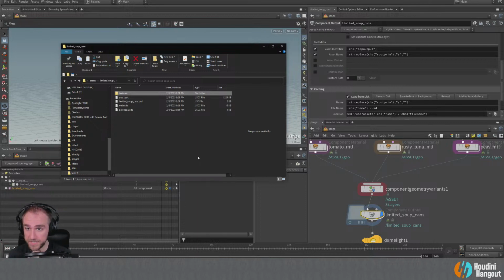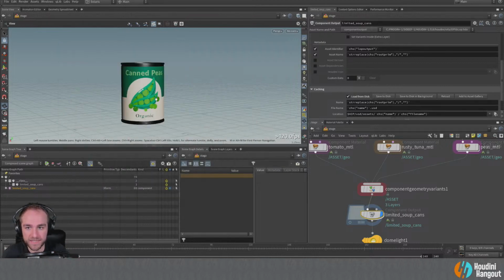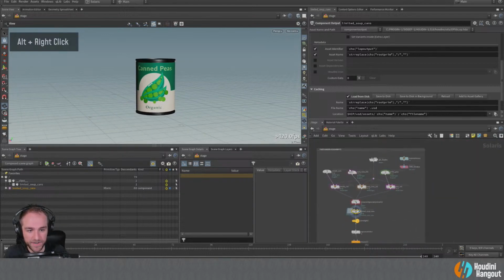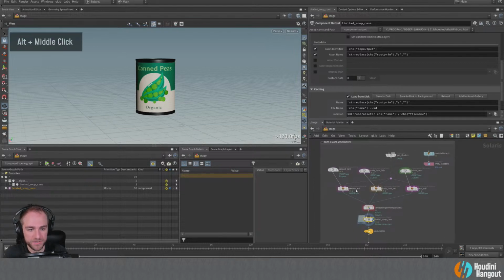We have all of our geometry in here. We have our shaders in here. We have the ability to unload them in the viewport, and we have our base asset here, this limited soup cans. And the reason I called it limited is because there's only so much that we can actually do with each of these individual variants like this, with using a component geometry in this way.